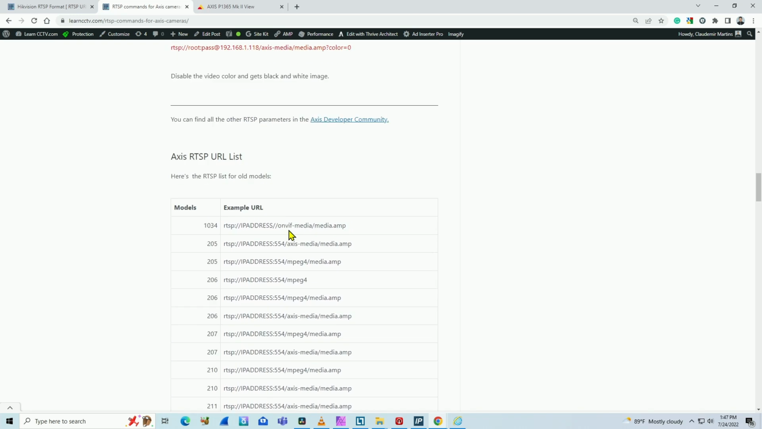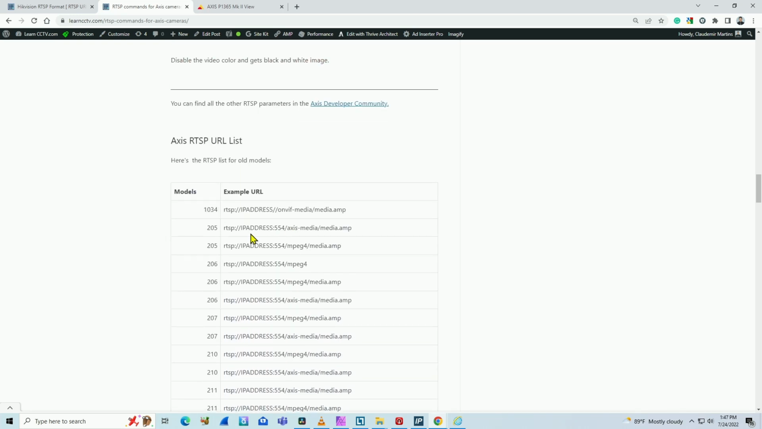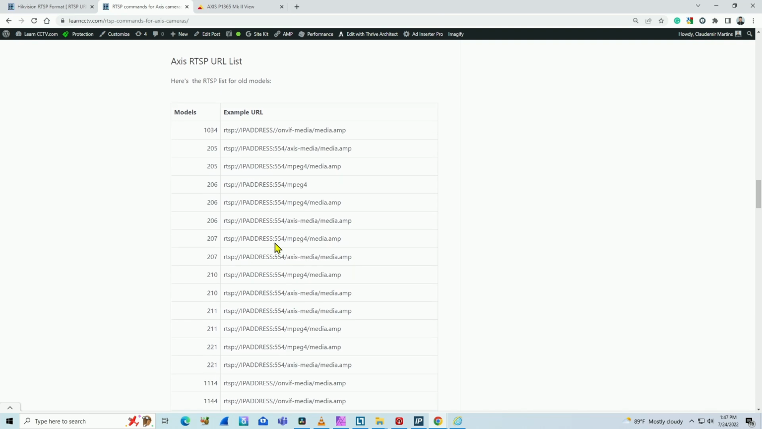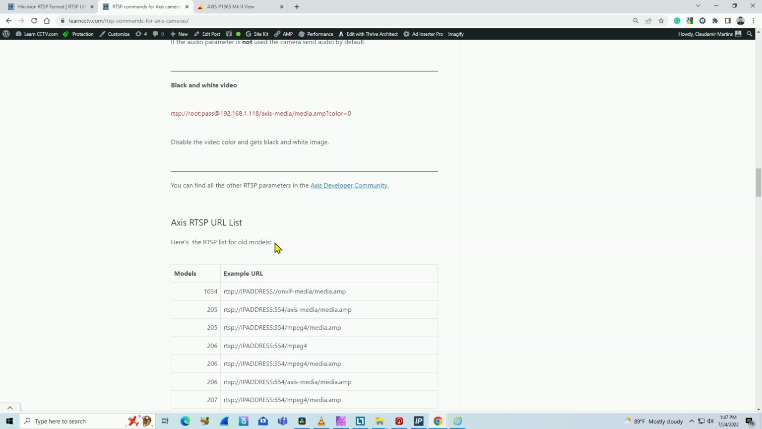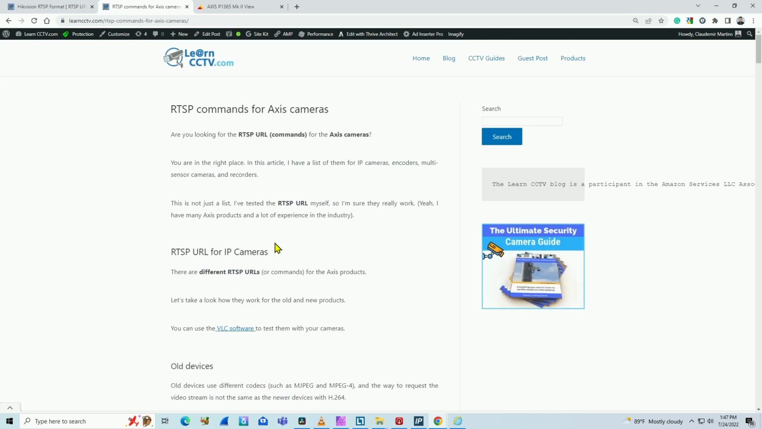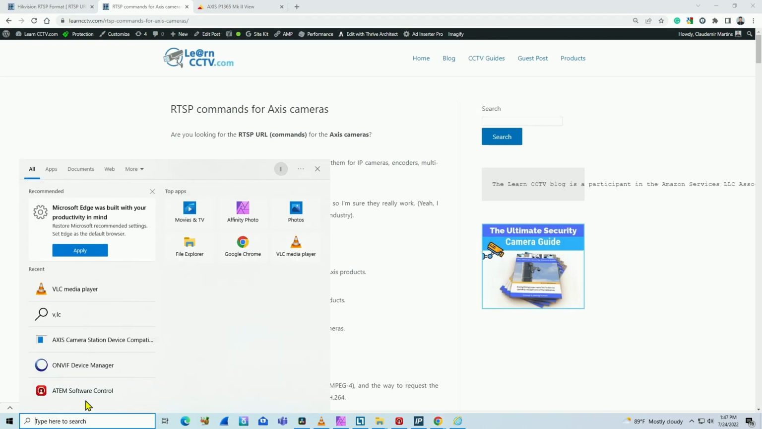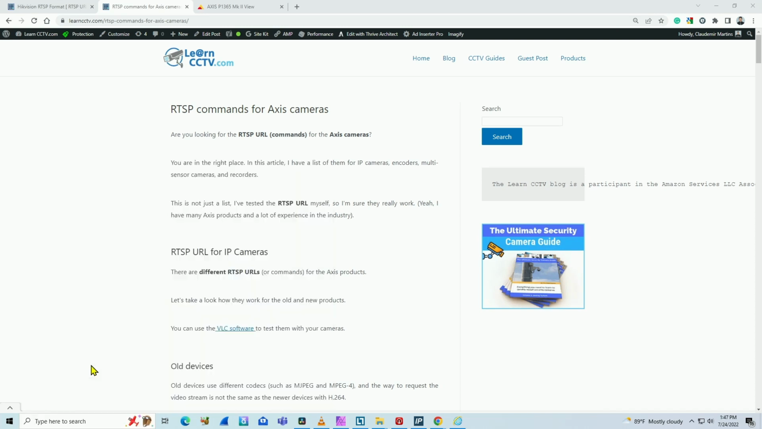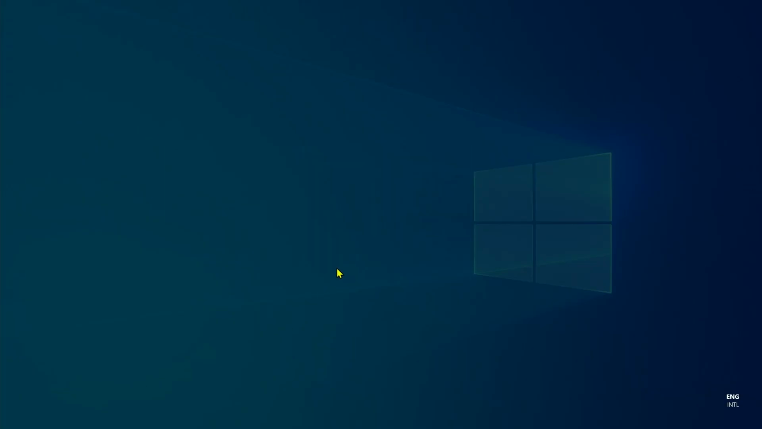Okay, but sometimes it's hard to find the command directly here, or you don't even know the details of the model, or the model is not listed. So you can use a software to do it, right? Let me just show the software. You can use the ONVIF Device Manager. The link is here in the description. It is free software.